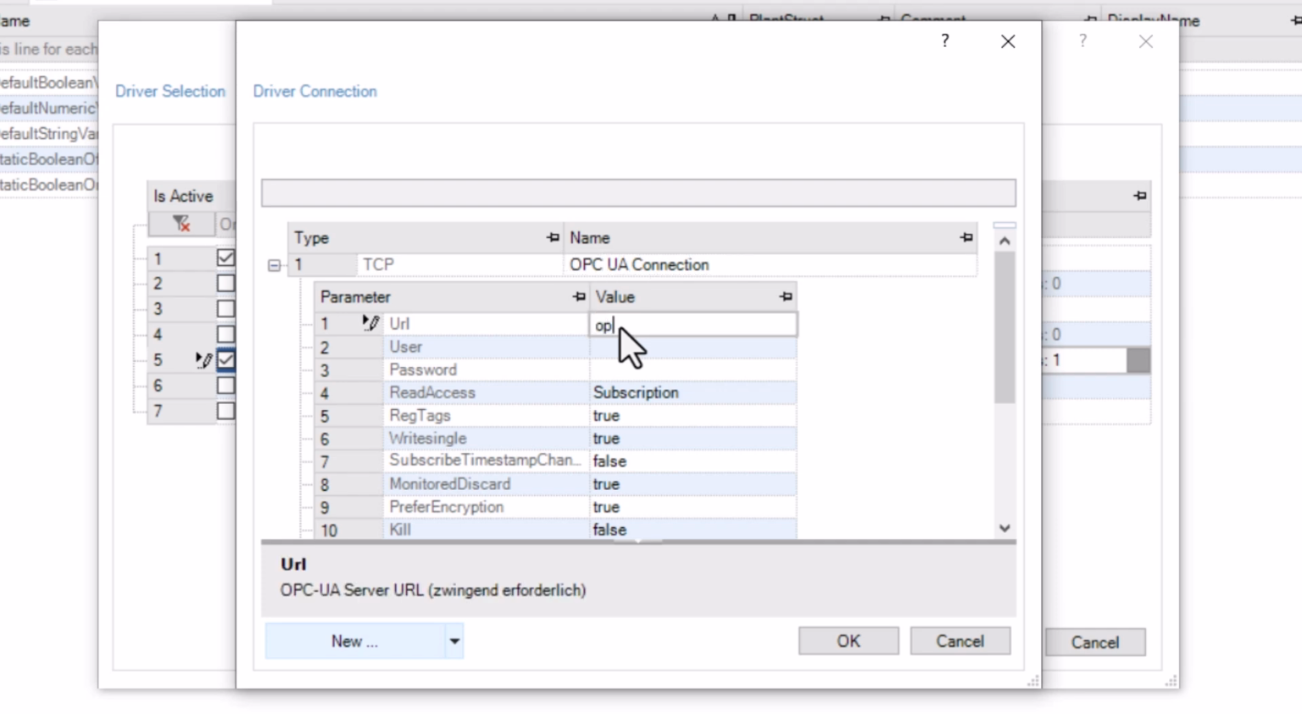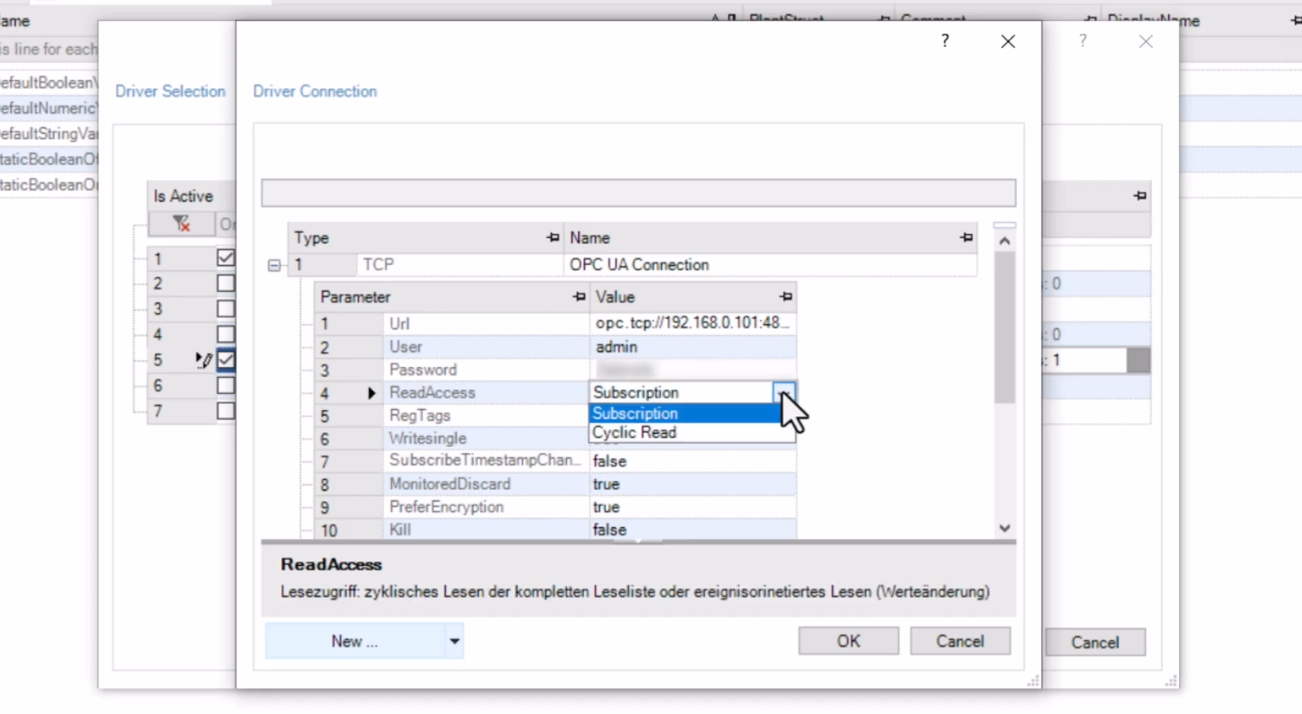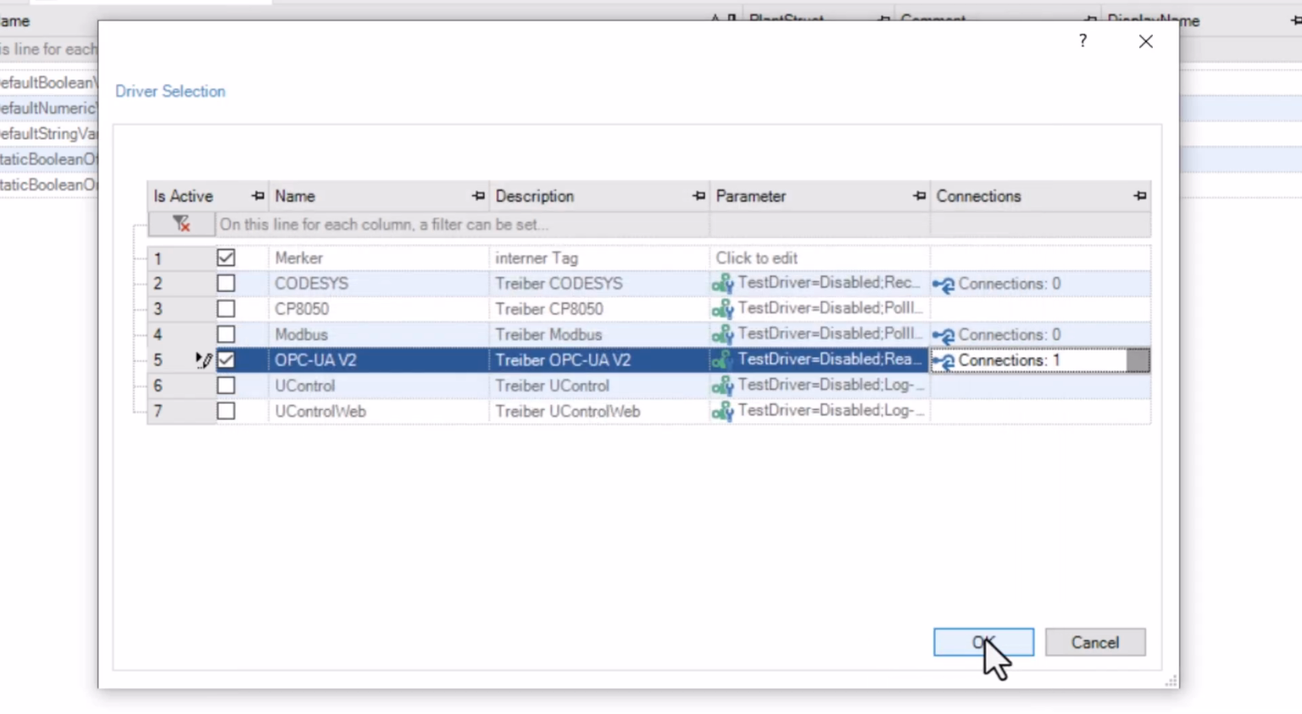It always starts with opc.tcp://, then the IP address of the controller, here, 192.168.0.101, then colon, followed by the OPC standard port number 4840. We then enter the login name and password for the controller and, in our example, change the read access to cyclic read for continuous, cyclical data transmission. We then confirm the parameter data with OK and also the driver selection.